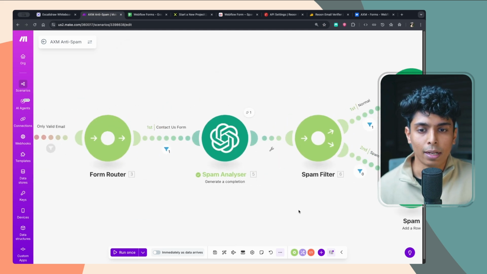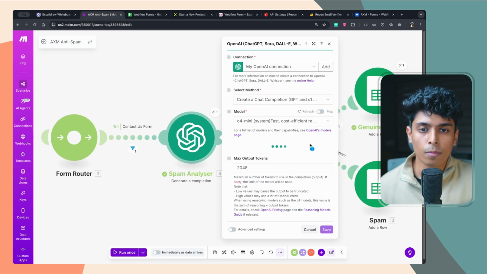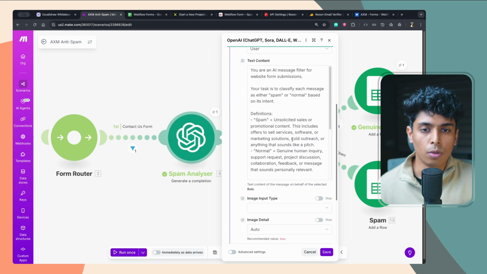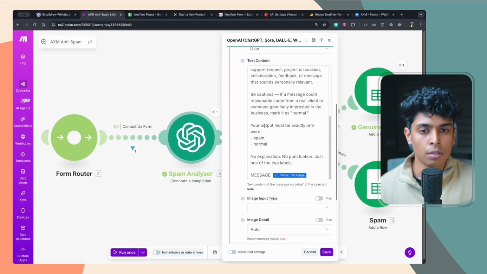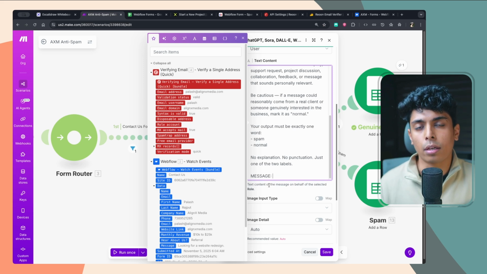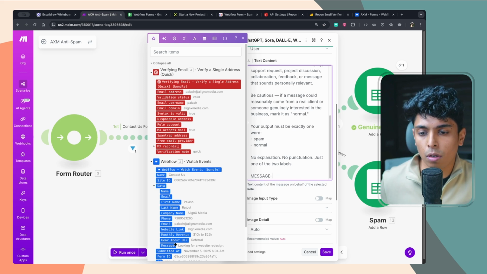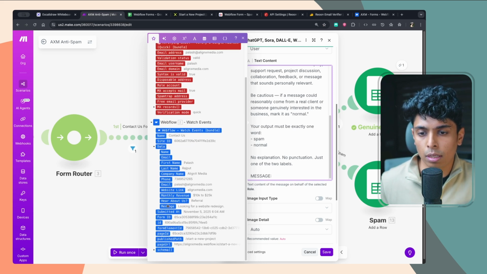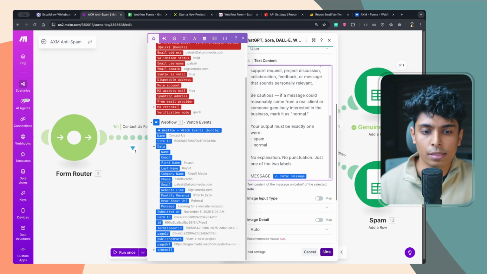Next is the spam analyzer module. So you click here and you scroll down in the prompt section and in message, you can remove this and select the correct message field from your form. So you just scroll down and you select message or whatever it is in your case, and you just hit save.